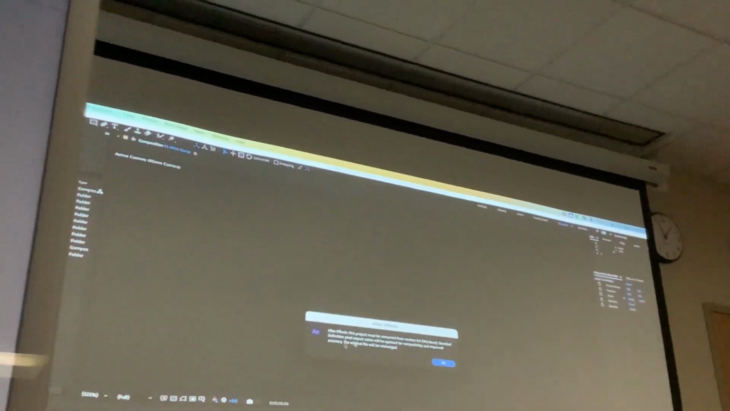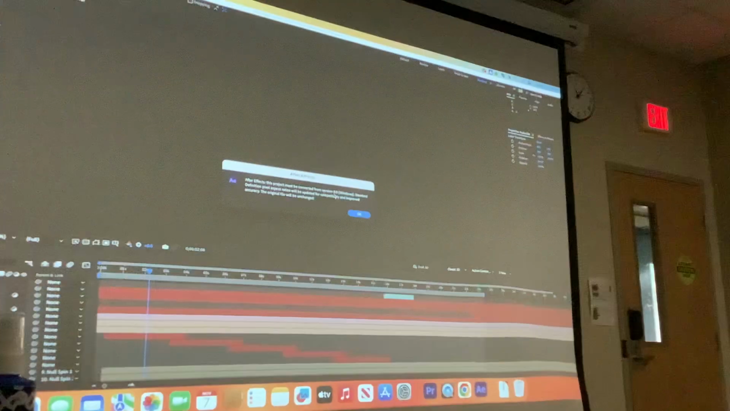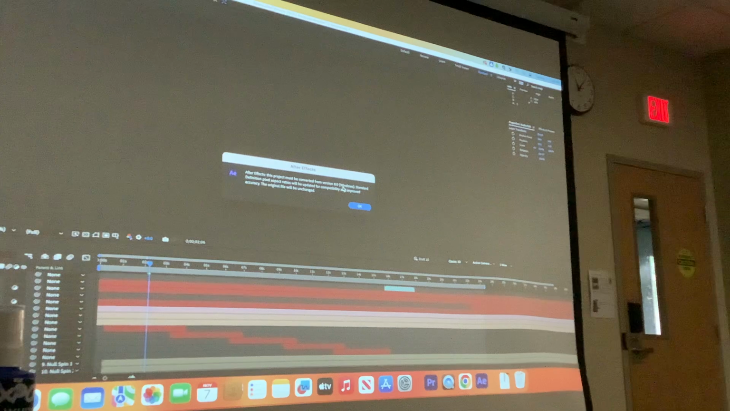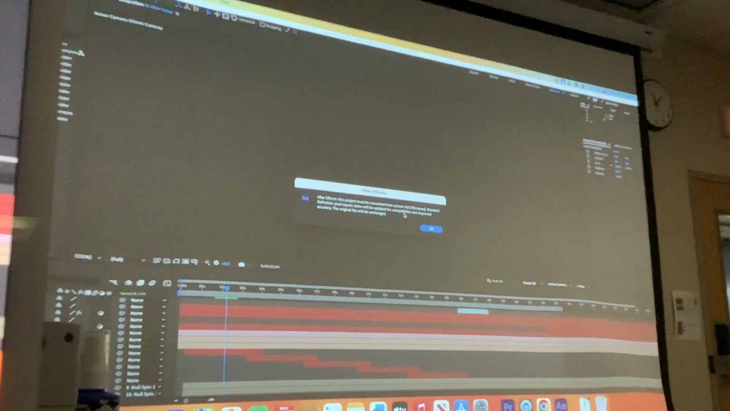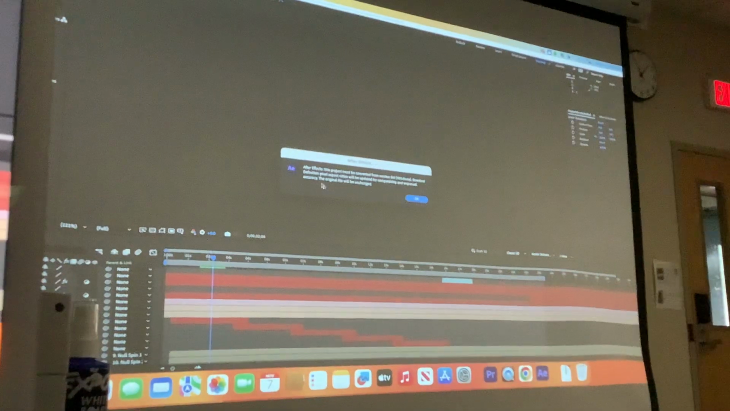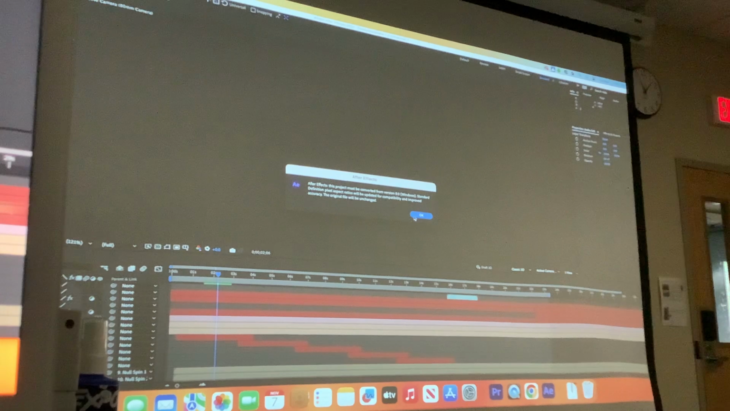You'll see here, and this is expected, After Effects says this project must be converted from the version that it is to the current one. It says definition, pixel aspect ratios will be updated for compatibility and improved accuracy. The original file will be unchanged. Go ahead and click OK for this.